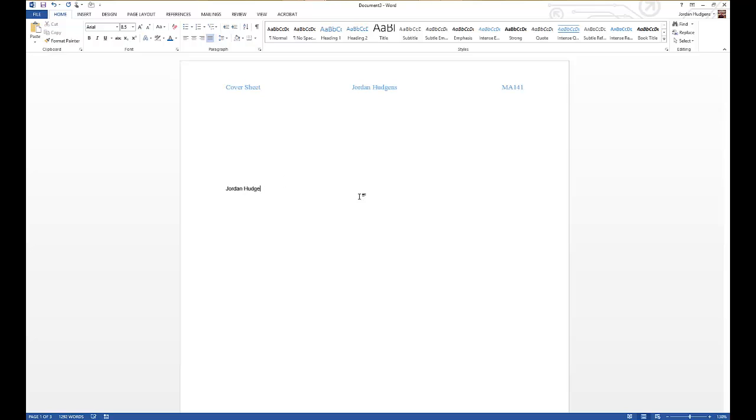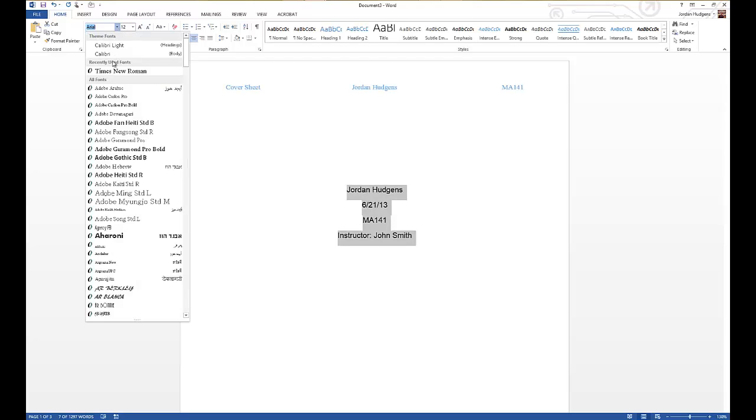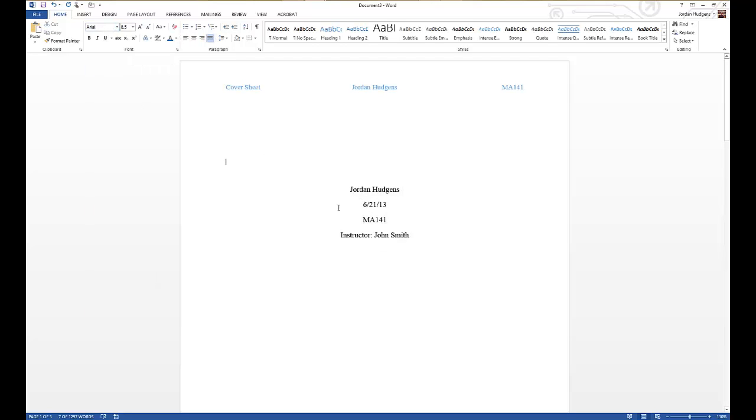Jordan Hudgens. I'll give it a date of today, and the class number, and instructor John Smith, just so you can see how this looks actually having it set up like this. I'll come up here, make this center, and probably increase it to like a 12-point font. And pretty much every university usually requires Times New Roman, if I remember correctly.